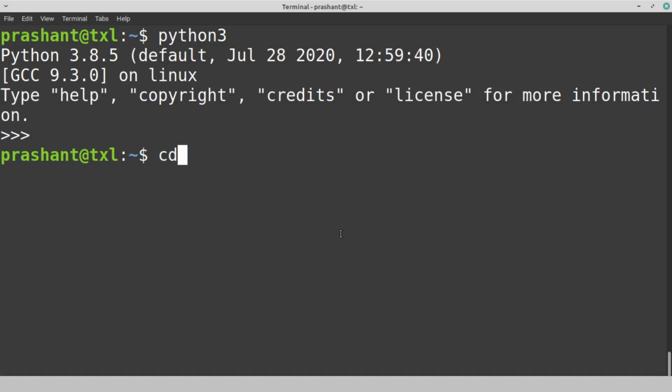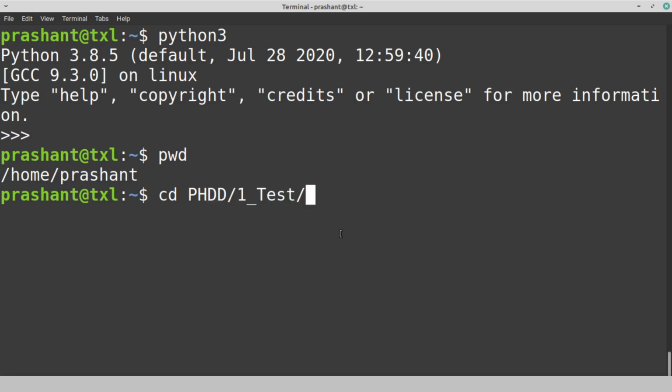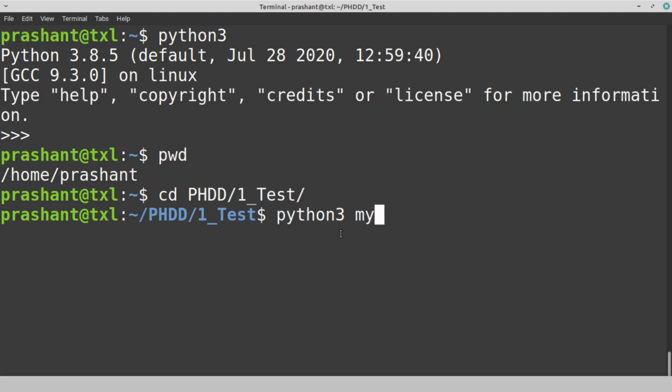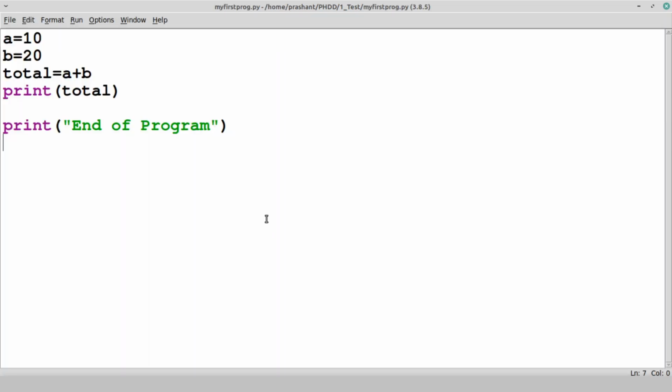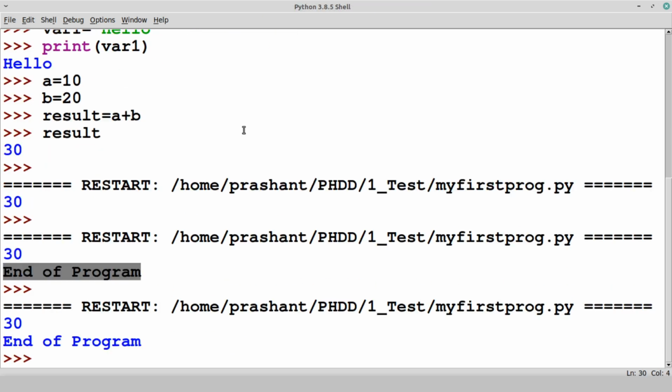I'm already in my home directory. I'm using Linux here, then this directory phdd, then the test directory. So that program is here. I will simply say python3 and my first program.py. A similar result will be there to what we got with the IDLE shell. So you can prefer any way that is allowed for your operating system, the best way, the quick way, and simply execute your program.